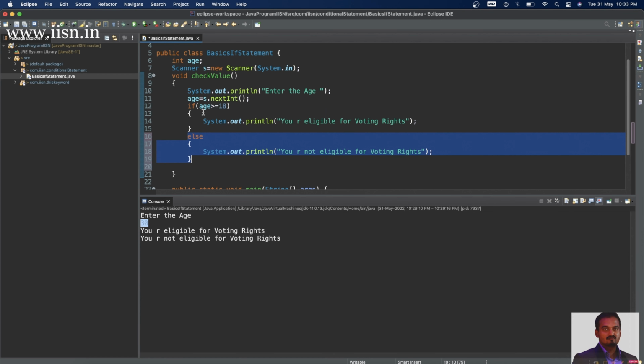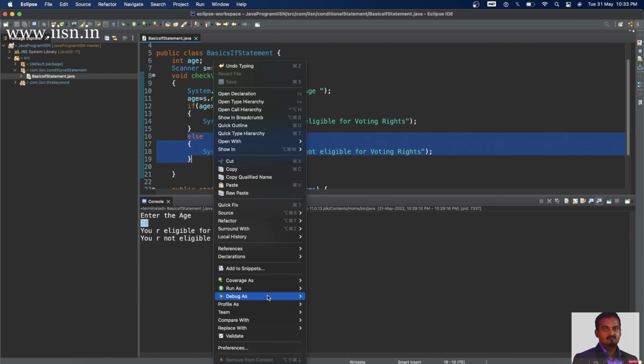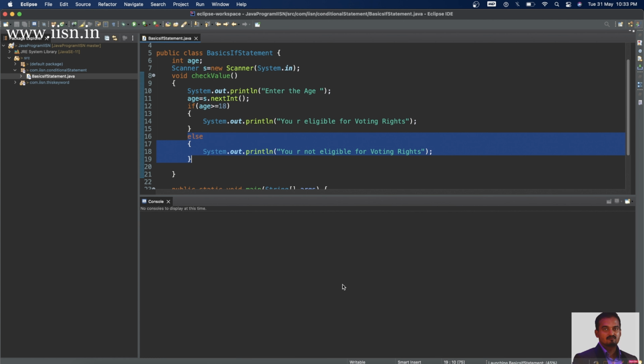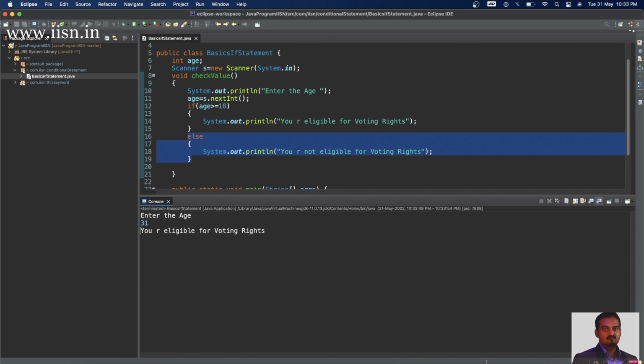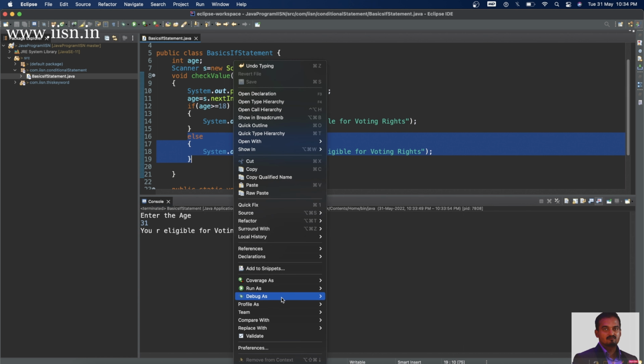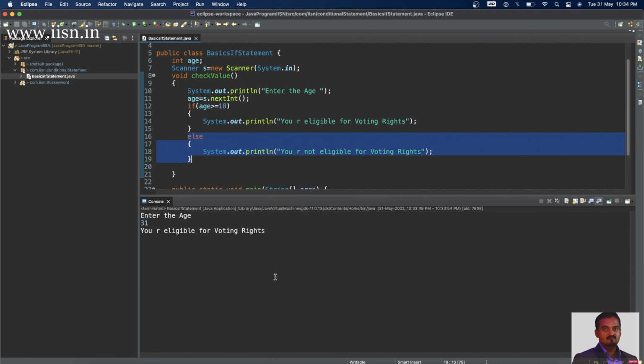Let's run this program and check it. I am going to give the value 31, enter. Here you see it is now printing only one statement: you are eligible for voting rights. Now I am going to give a value lesser than 18. Run this program and give 15, enter. Here you see what we are getting: you are not eligible for voting rights.